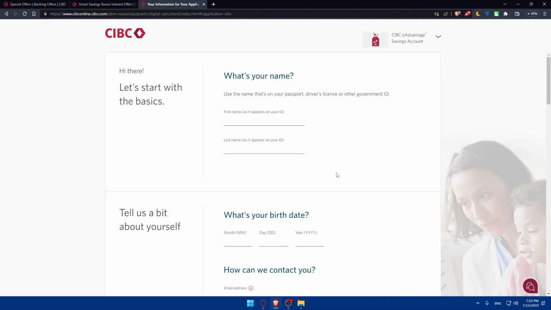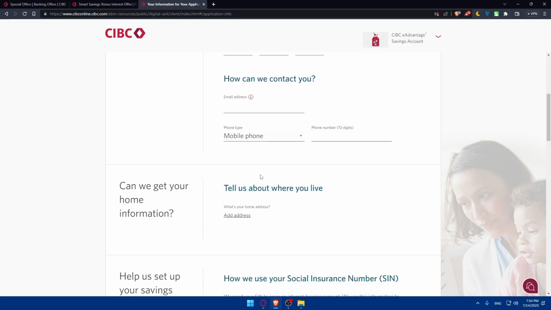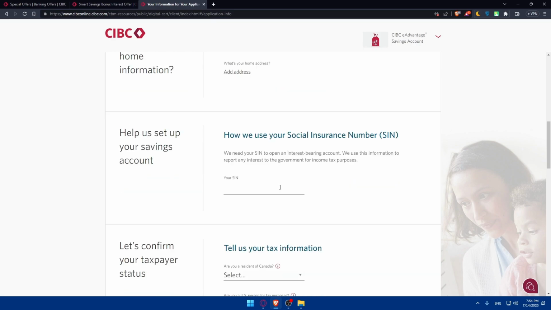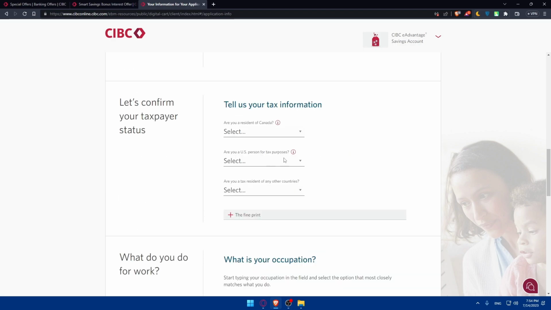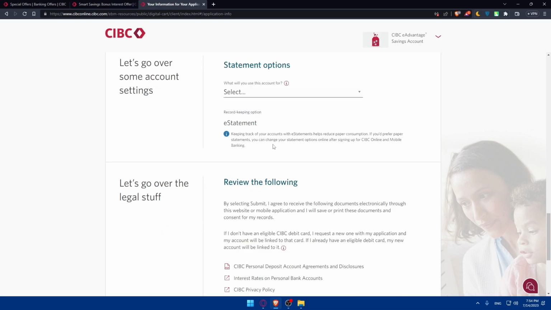Of course, for you, you'll simply have to go and create an account or log in to your account if you have an account for yourself. And then you will have to do the same. Enter your name, your date of birth, the email address, the phone number, and you'll have to give them the address, your SIN or social insurance number. Then, of course, you'll have to give them some tax information, your occupation, statements option, and review the following.